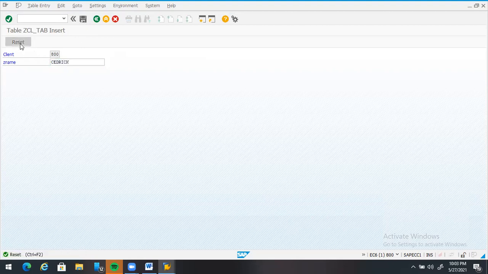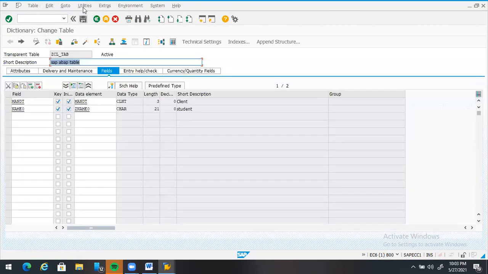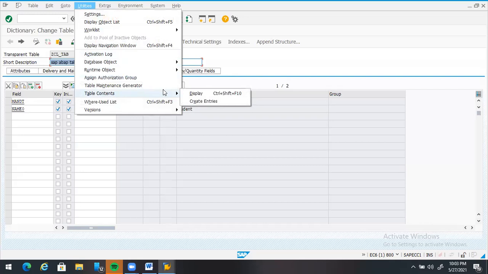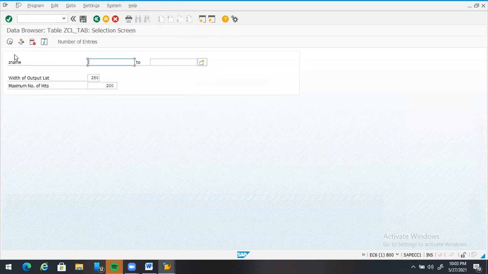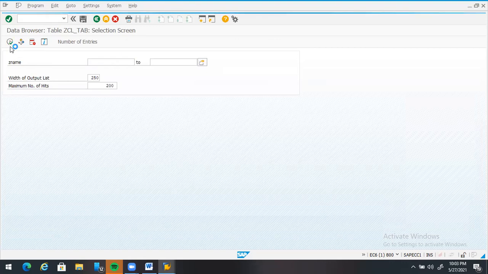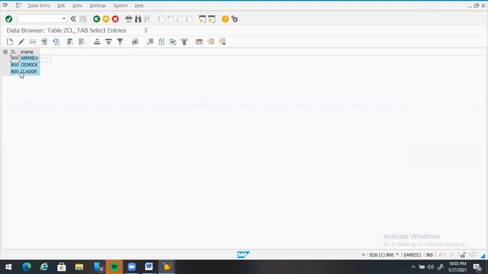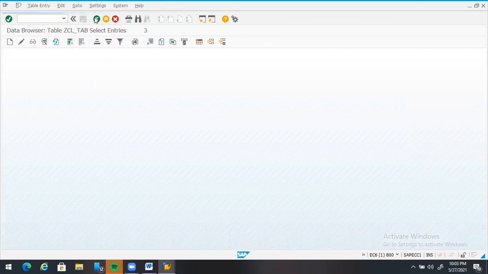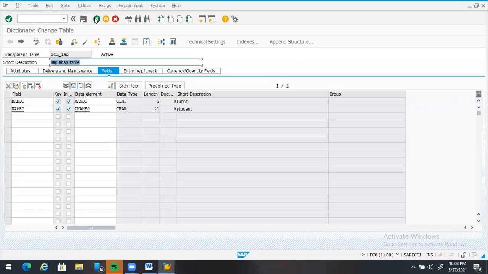So now if we go back to the table, you go to utility, table content, display. Here's the data. So this data has been loaded in the database. So that's how you create the database. So it's not only that, you can also create an index if you will be accessing this database regularly. Index is just to improve the queries.